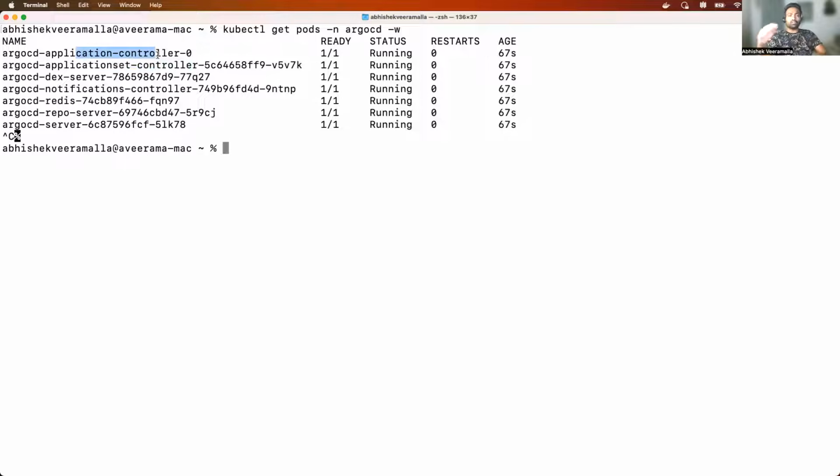Then you have the application controller, which is the core of Argo CD, doing the core reconciliation logic. Like I told you, by principle, GitOps has to keep a state between your version control system and your Kubernetes cluster, right? So the application controller is the one that keeps that state and reports to you if there is something out of sync, or if there is any issue with your application syncing.